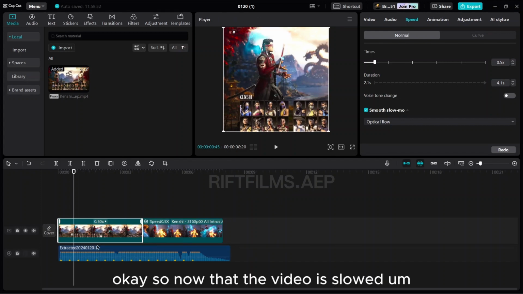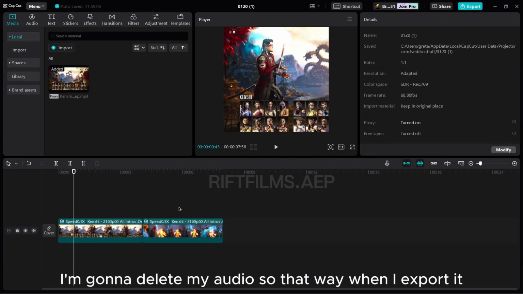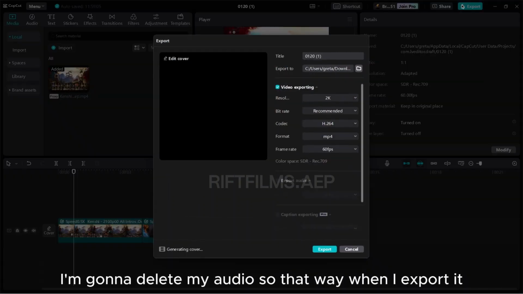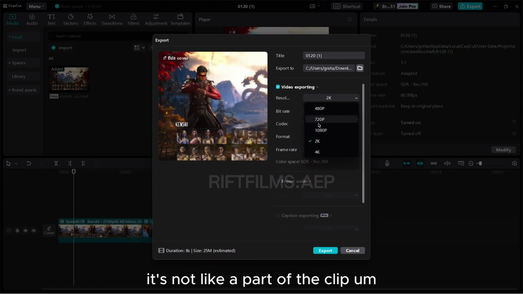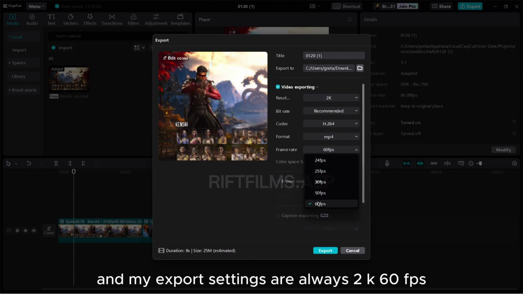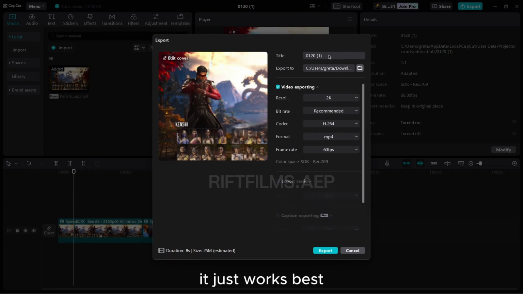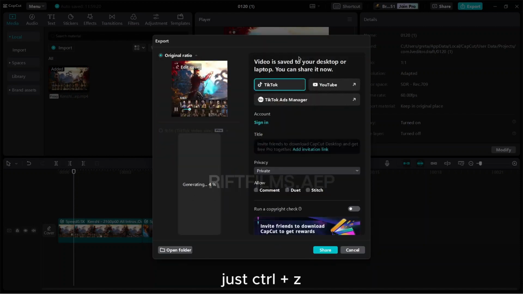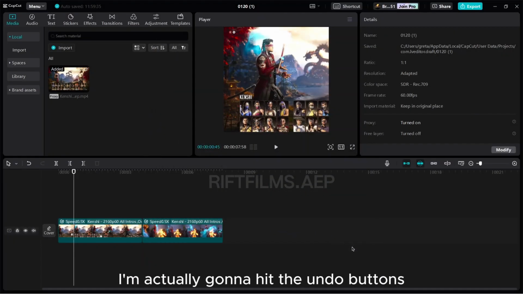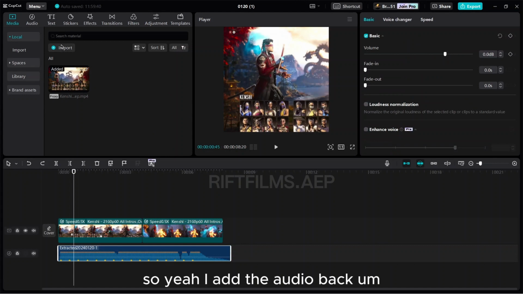Okay, so now that the video is slowed, I'm gonna delete my audio so that when I export it, it's not a part of the clip. And my export settings are always 2K 60 FPS. It just works best, keeps things always looking good. And after I export it, I'm just gonna undo. I normally use keyboard shortcuts, just Control Z, but for the purpose of this video, I'm actually gonna hit the undo button. So yeah, I add the audio back.